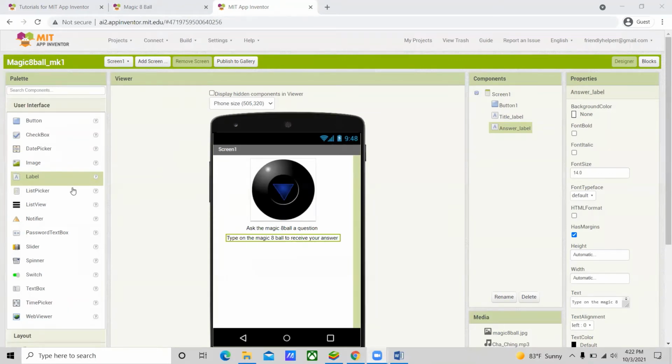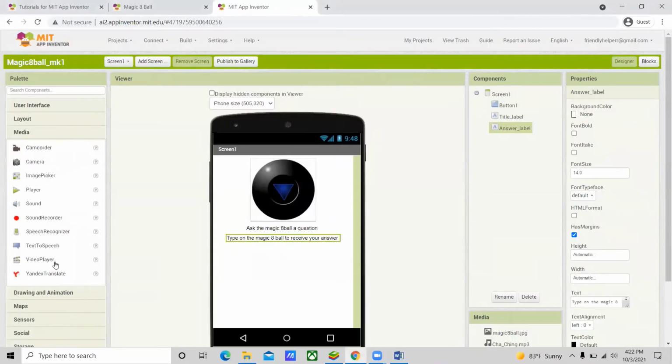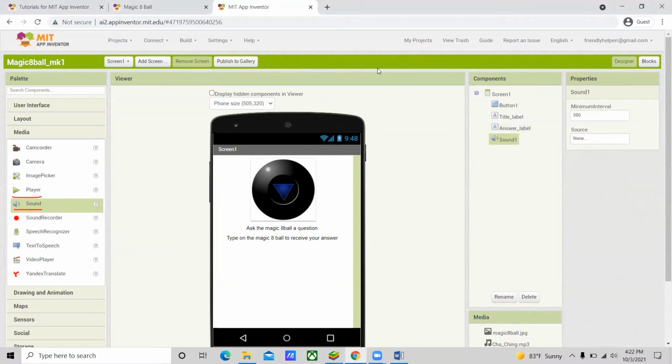So in addition, I want to add one more component, which is in the media section, which is a small component that will give us a sound when we actually click on the button. Now, the tutorial recommends using the player. However, I like using the sound, since the sound allows you to press multiple times on the image and still get the sound, while in the player, sometimes it doesn't work. So I prefer using the sound component in this case. Now, when you place the sound component, notice that it doesn't have a lot of properties, only the source file.